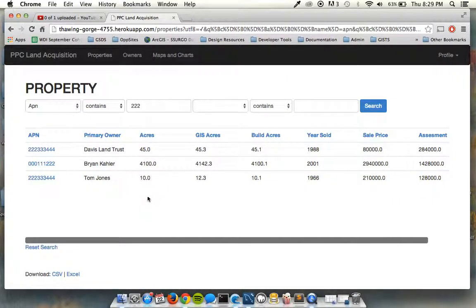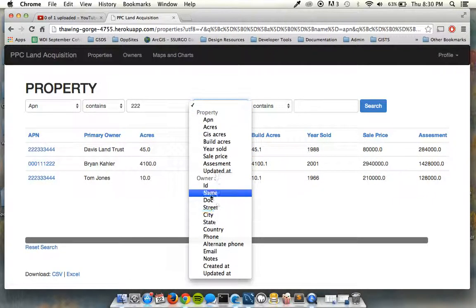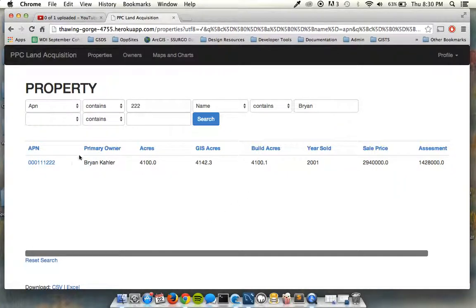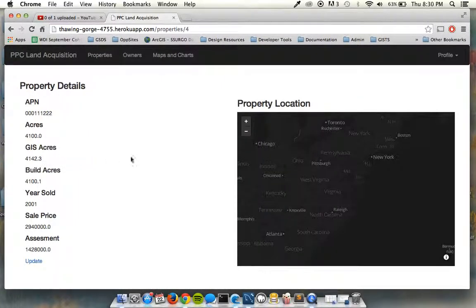And you see that's whittled down our search here, but also gives us an option to further filter. And so we can say owner name contains Brian. Search, and now you see we've got just one left. And then you can go in and click on the individual property. And here we've got the property details.